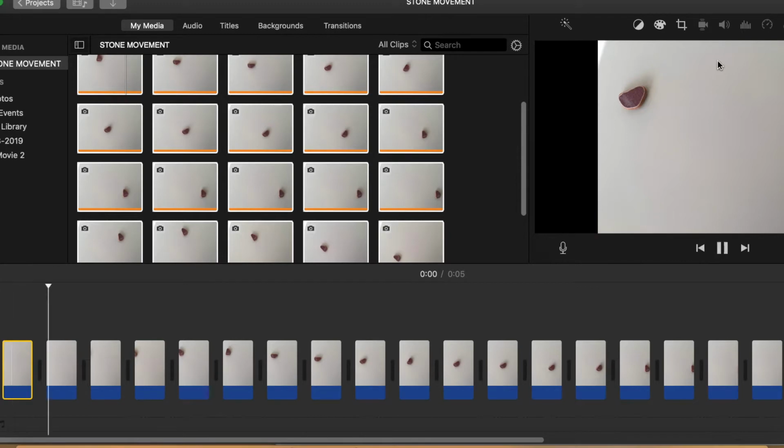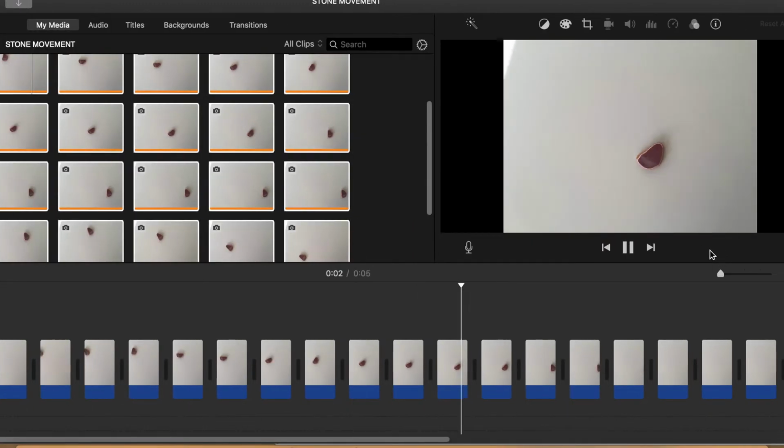There we go. So if I put them all together, they're automatically in order, and you can see my stone here running around.